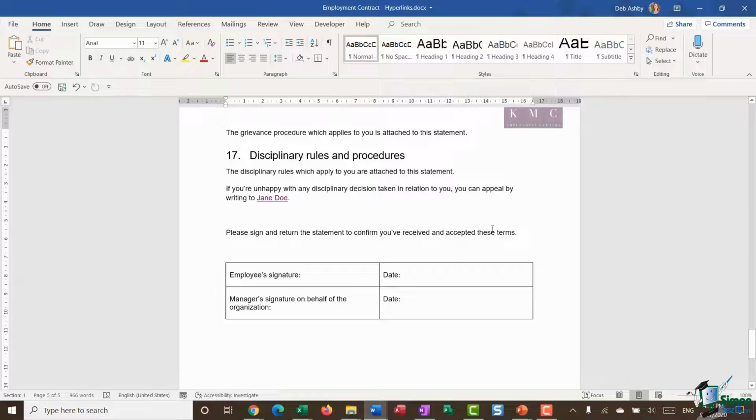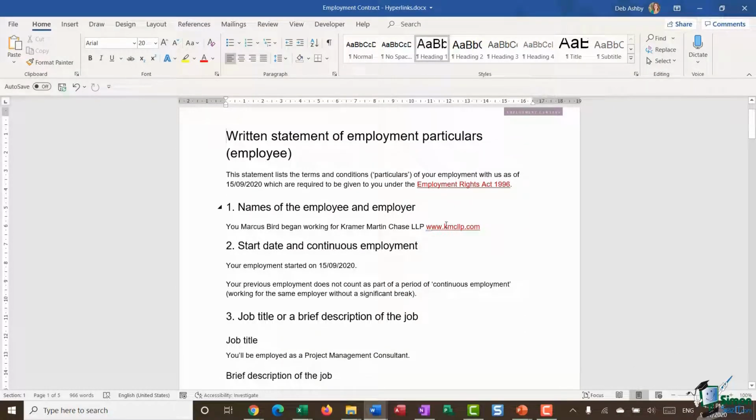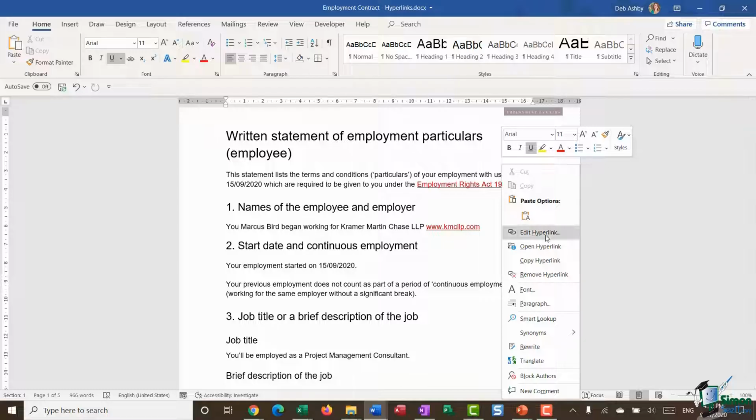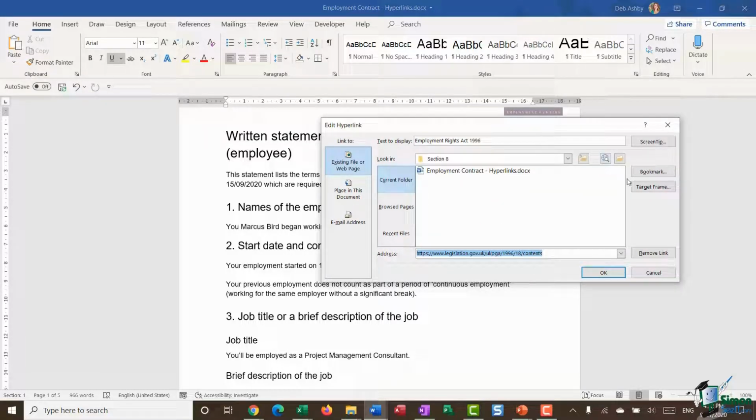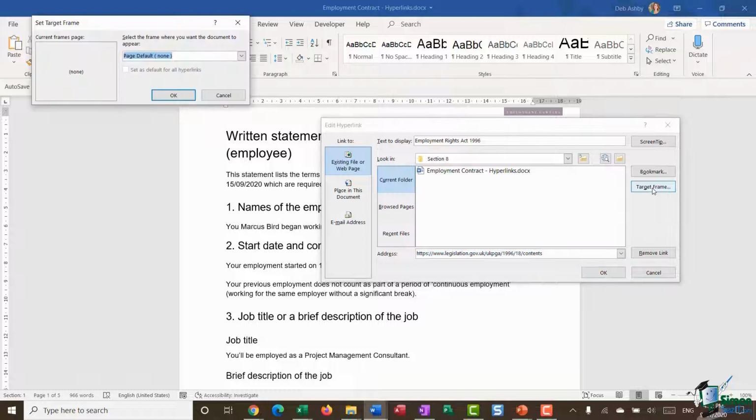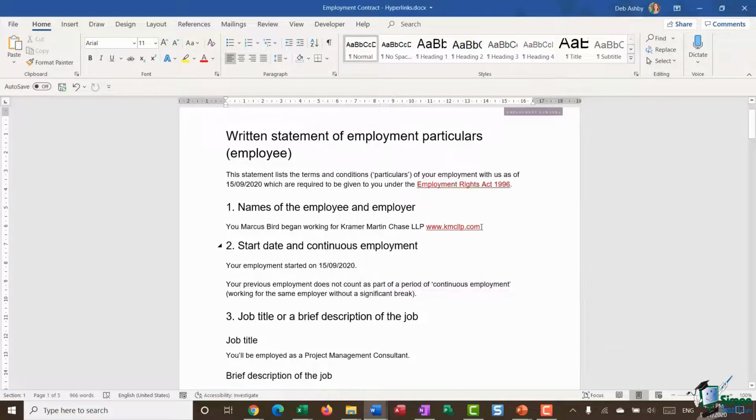Now, a couple of final points when it comes to adding in links. When you're linking to an external web page, sometimes it's nice to be able to control how that web page opens. So for example, this first link here that says Employment Rights Act 1996, I'm going to right click and I'm going to edit that hyperlink. And what I can actually do here is I can choose my target frame. So if I want that to open in a brand new window, I can click the drop down here and I can say New Window. And I'm going to set that as the default for all of my hyperlinks. Click on OK, click on OK again. And now when I click on my links, they're going to open in a brand new window.